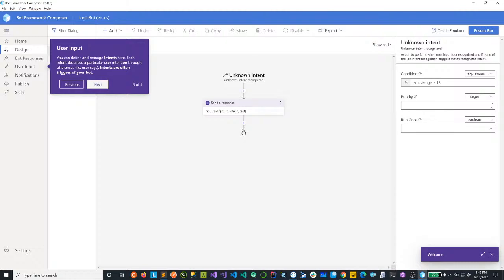So you can define and manage intent. Intent is your intended actions. If you've been doing bot and virtual assistant work, Alexa, Google Actions, and all that, intents are your actions. What do you want to do? An intent is, for example, I want to get flight arrivals.